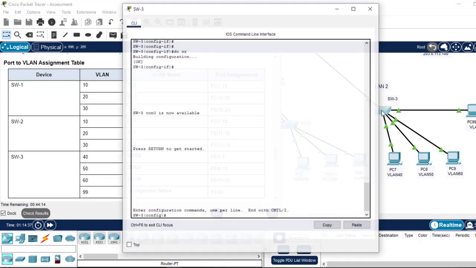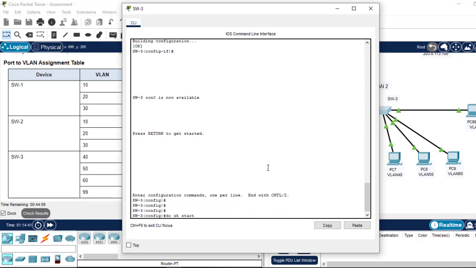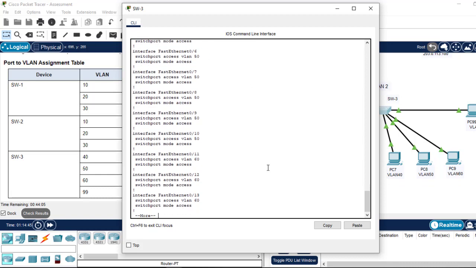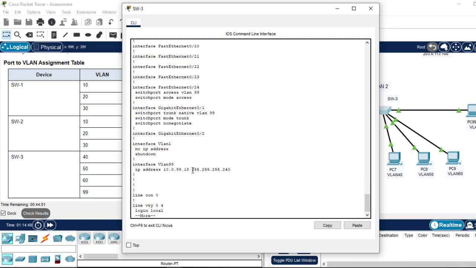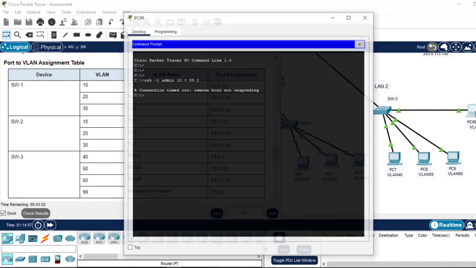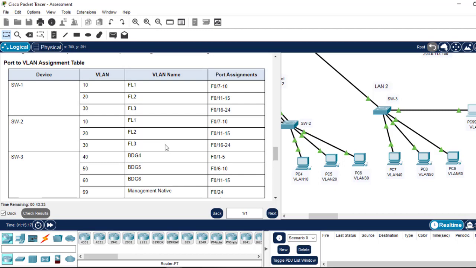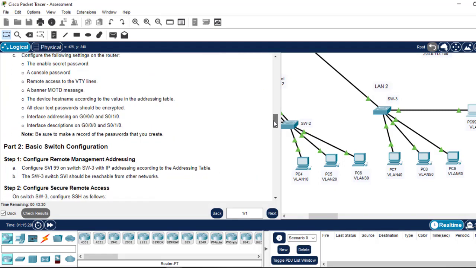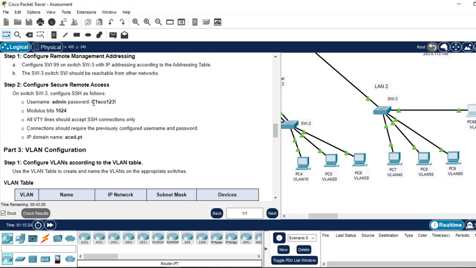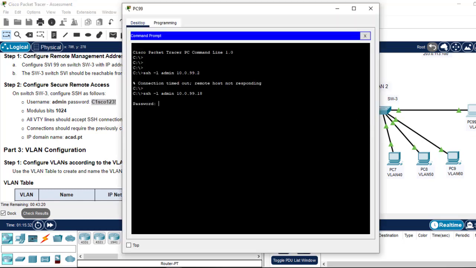So interface VLAN 1. Do show start. Interface VLAN 1. Oh, it's this one. Interface VLAN 99, I mean, it's this one. So I'll copy it and try here. Paste. As you can see, guys, SSH is working successfully, and now we'll have to place the password that was issued here. Sorry, let me just mark it, copy, and come and paste here.